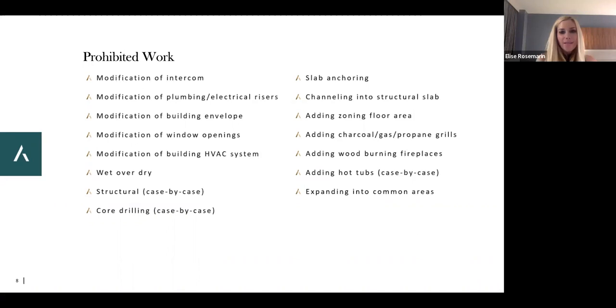Right. And one last item that I had a question on was expanding into common areas. I remember I did a big renovation in my own apartment, and we ended up buying hallway space. But it was the first time that the building had ever permitted that. So do you want to speak on that a little bit too?